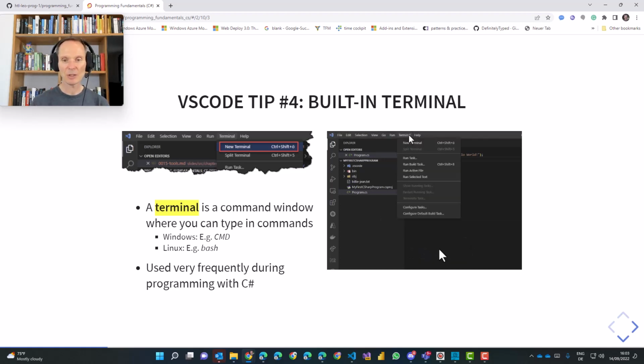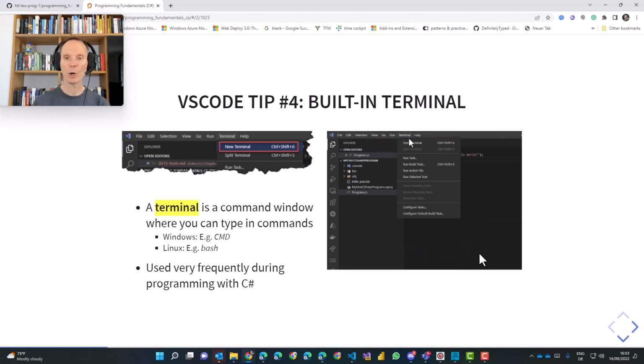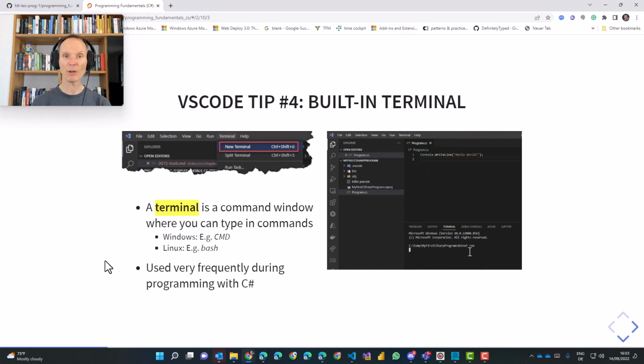And that gives you, take a look here, if you press new terminal, that gives you the terminal directly inside Visual Studio Code. You do not need to leave Visual Studio Code to interact with the terminal. It's built in, and that's super useful. Remember that. That works on Linux, that works on Windows, that works on Mac OS. It is simply useful on every platform. You will use it very frequently when it comes to C# development.